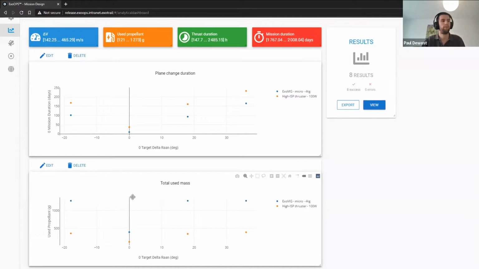And here I have a graph that shows me that I will use more propellant with the ExoMG micro thruster, because it is less efficient than the high ISP thruster that was used to perform the same mission. So this gives you a way to make a trade-off between what you want. Can you embark a bit more propellant to be more efficient in terms of time, or are you limited in propellant and will you need to use this kind of high ISP thruster?